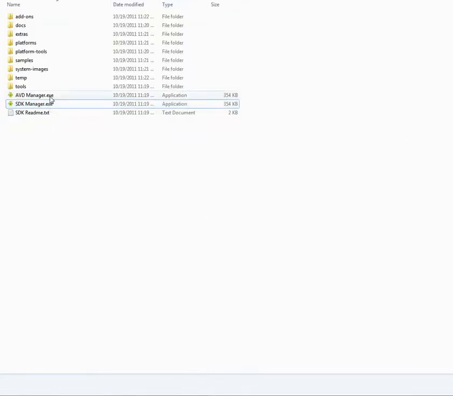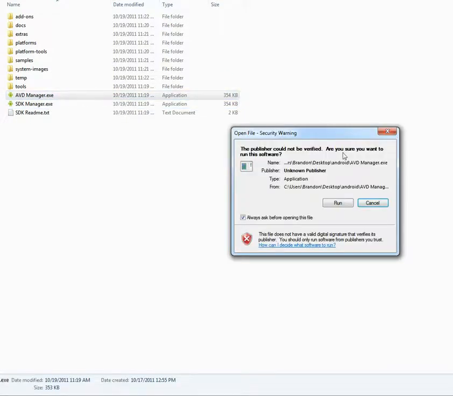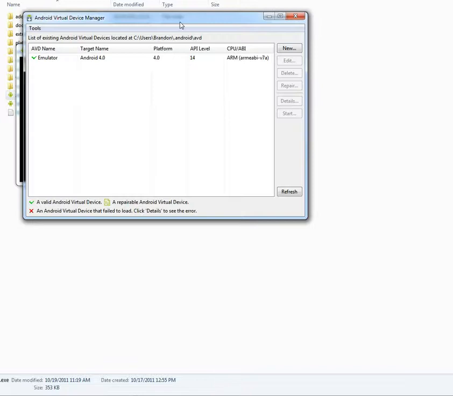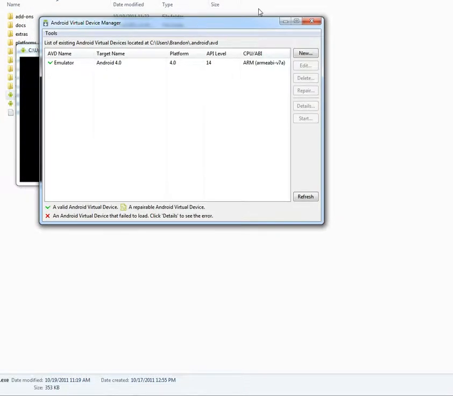And then go into AVD Manager in the original files that you unzipped, presumably to your desktop. Click Run, and this is where you create the emulator. And I've already created an emulator. I'll walk you through the process of creating a new one. So we want to click New.